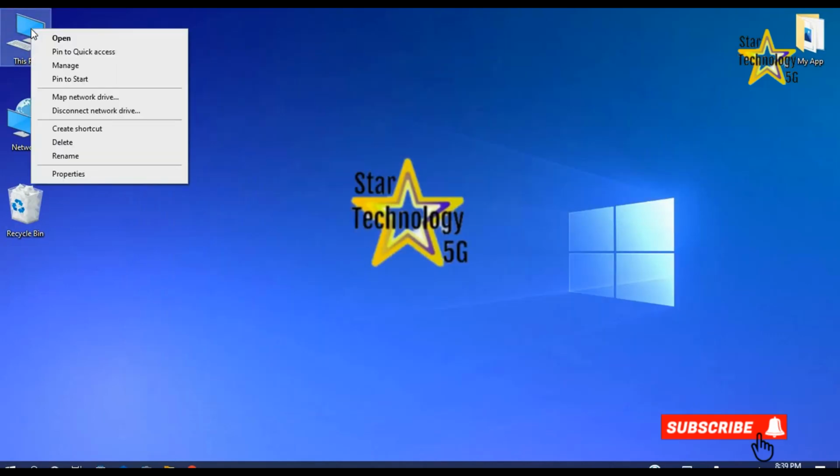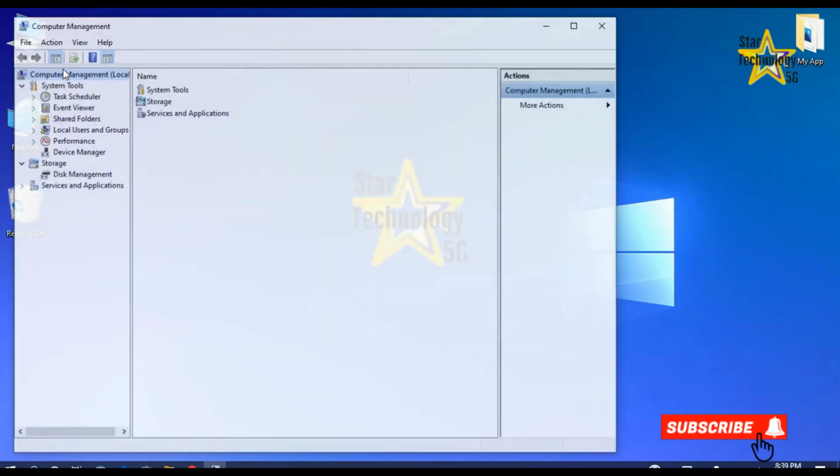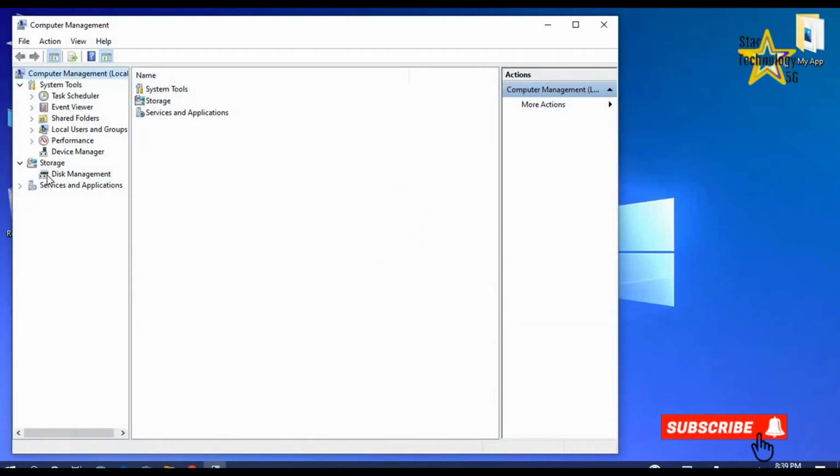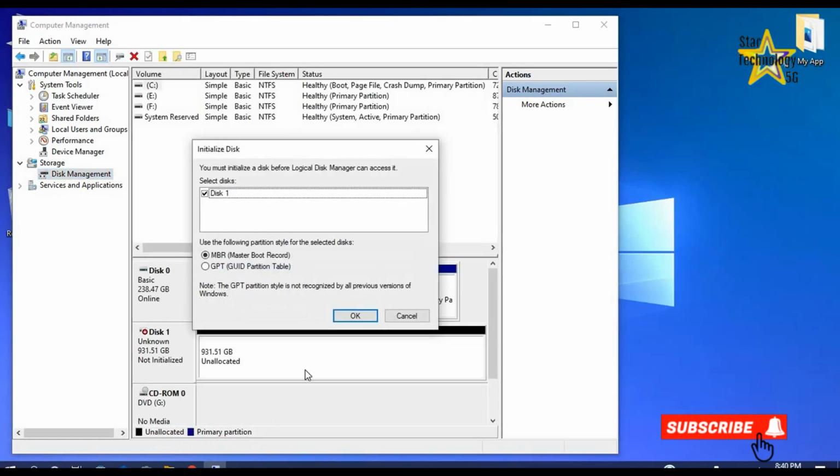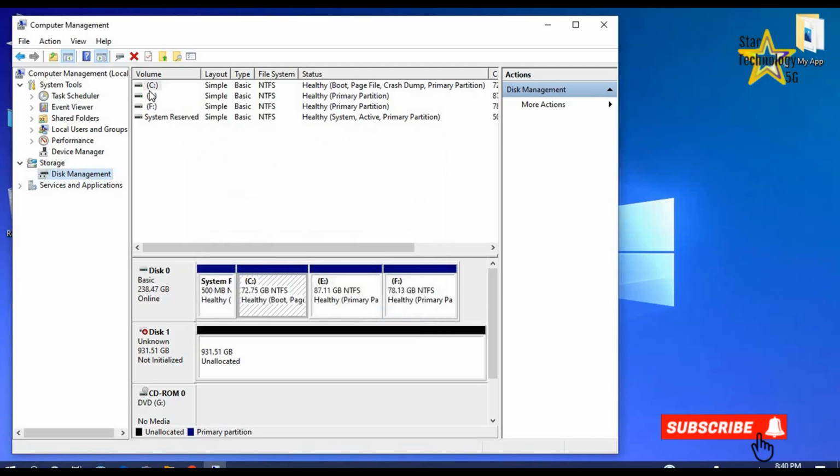Right-click on This PC. Open Manage. Now click on Disk Management. Loading disk configuration information. Initialize disk. Cancel. Here is the disk partition information. Disk 0 basic 238 GB, but it's 256 GB. Partitions C, E, and F. Here is Disk 1, unknown, 931 GB, but it is 1 TB. Its space is unallocated.